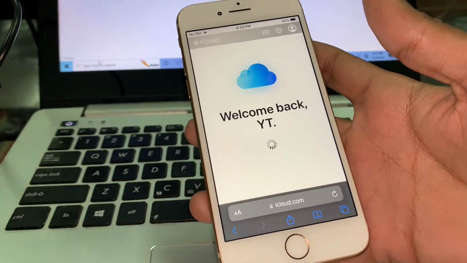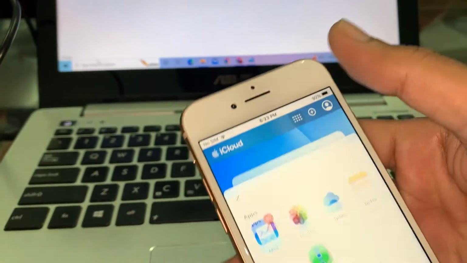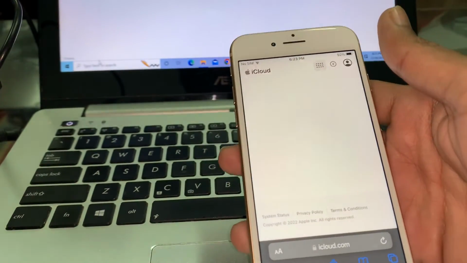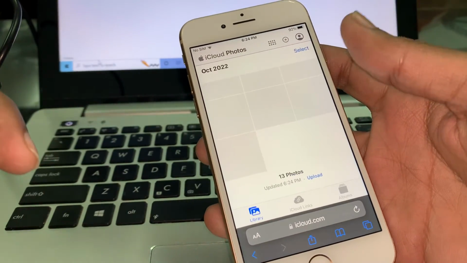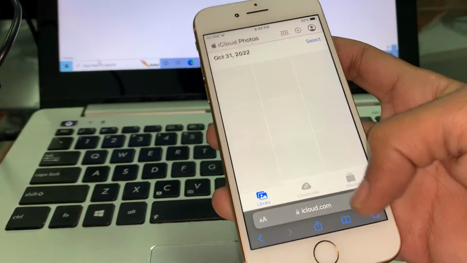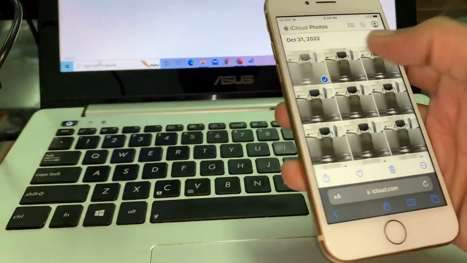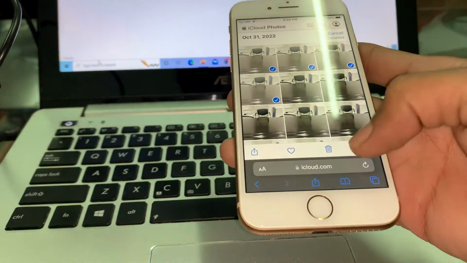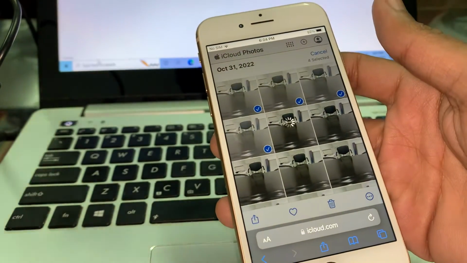So guys, once you're logged into iCloud, what you're gonna do is click here, click on Photos, and here you will get all the photos that you have lost on that iPhone, as you can see. Then you can download all these photos if you want, and simply click on the three dots. So as you can see, click on download.